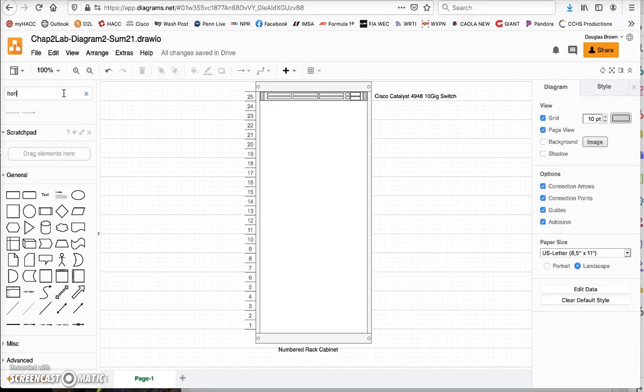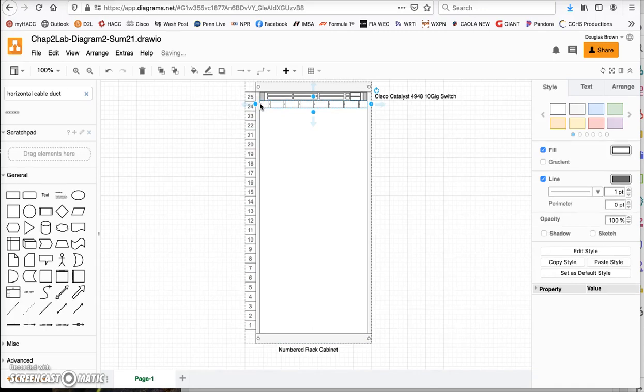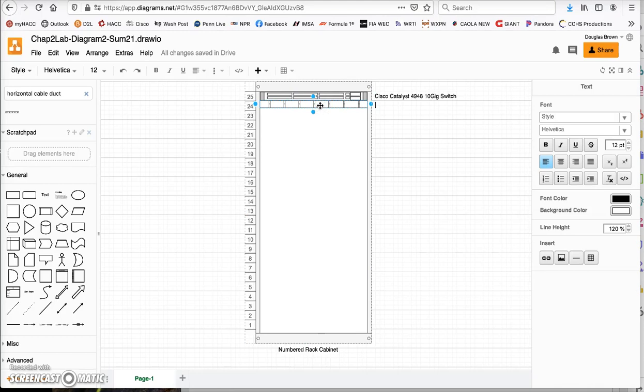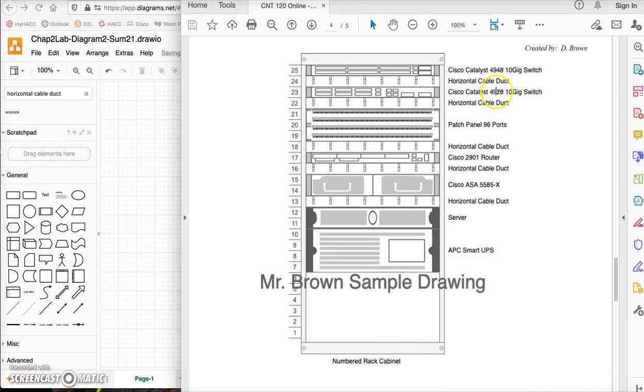So we'll do horizontal cable duct. And there he is right there. This is basically a panel of little fingers that are there to hold patch cables so they don't droop down, for cable management. So I'll say horizontal cable duct. There we go. Oh my goodness. Look at my typing. There we go. Now I'm going to end up with a couple of those, so I'll be able to copy paste that.